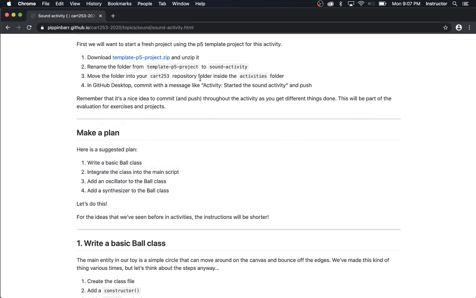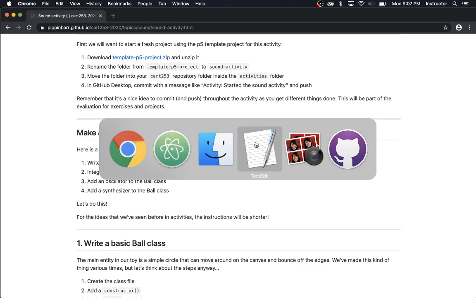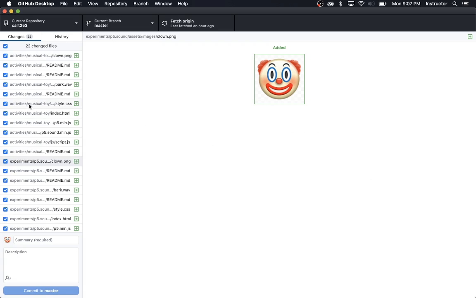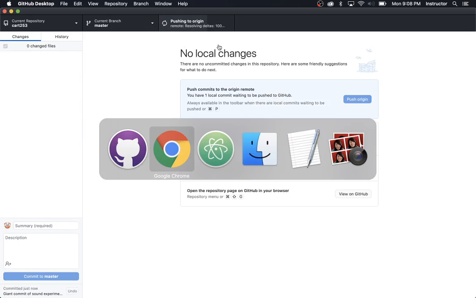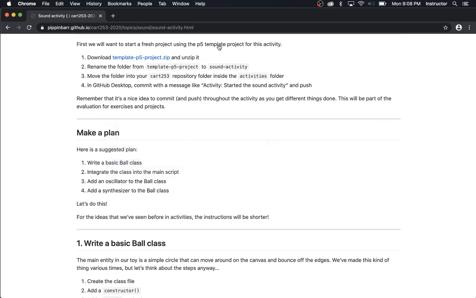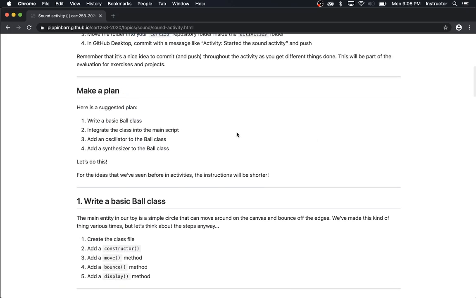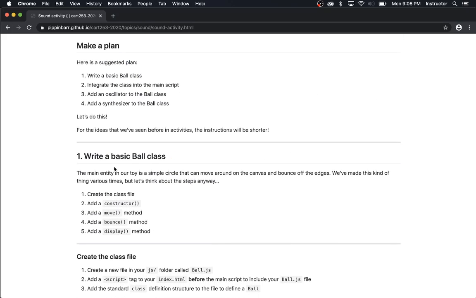Okay, so I've taken these steps. And then obviously the next important step is commit in GitHub Desktop. I've got a few other things that I should have committed earlier when I was working on other stuff. So I'm going to say, I feel bad, giant commit of sound experiments and activity. Commit, push, done. Okay. So that's the initial thing out of the way. You already know how to do that.